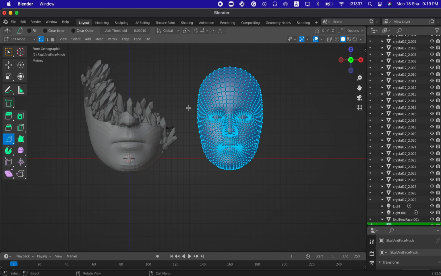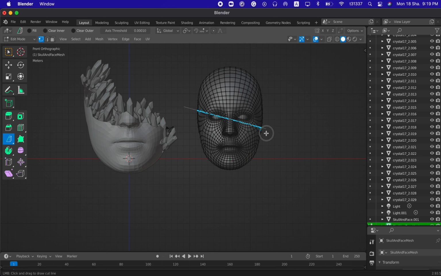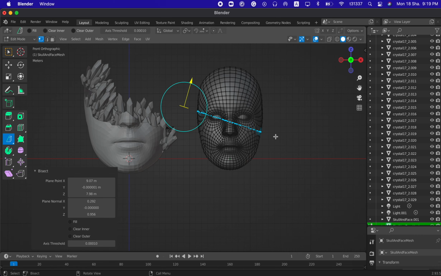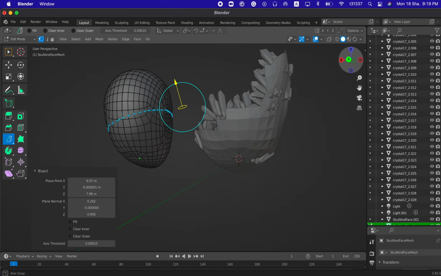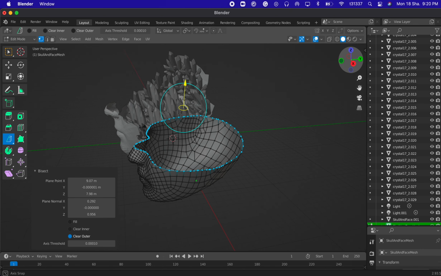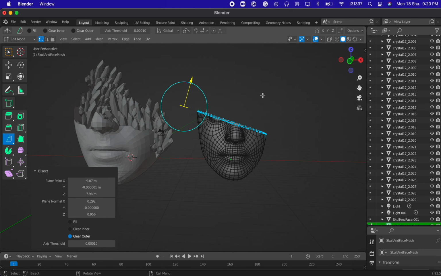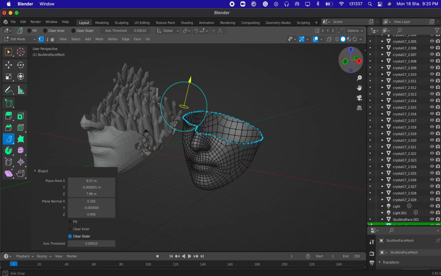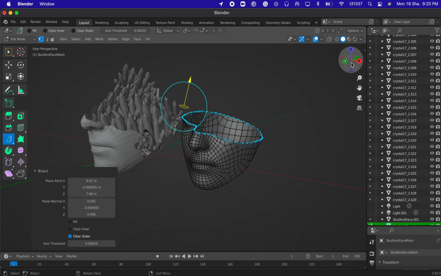Then left click and hold, and you can move around the head. For example, let's move it like this. Okay, and what you need to do is, as you can see here, it's around the head. So click clear outer. When you click clear outer, you can see that the head mesh has been cut perfectly.